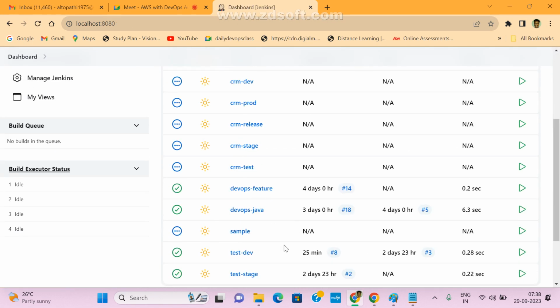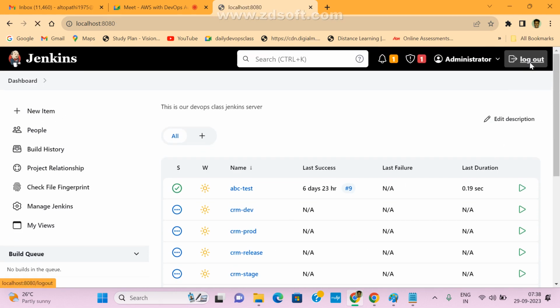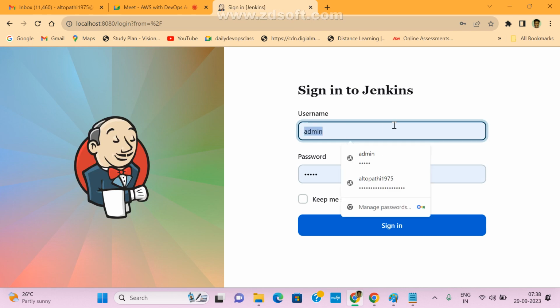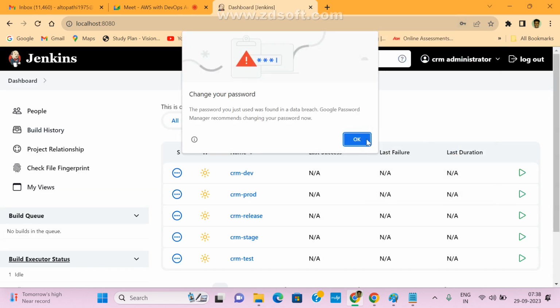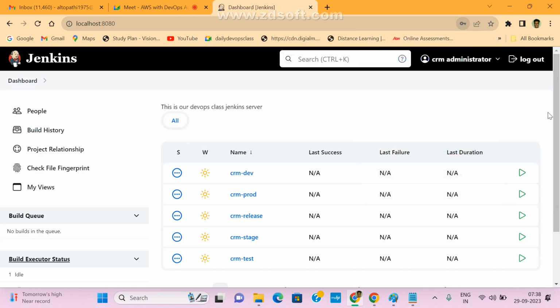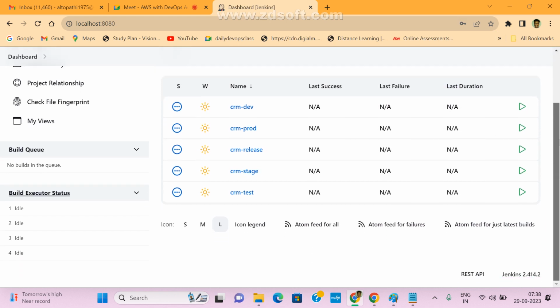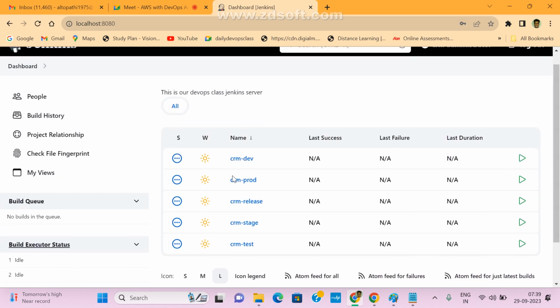Now I can see all jobs. Now let me log out this user. Now I'm going to log in as admin, CRM admin user, password CRM. I logged into the admin user. Now see here, if I log into this user, you can see the jobs are only part of a CRM project, right? You can only see CRM project related jobs.